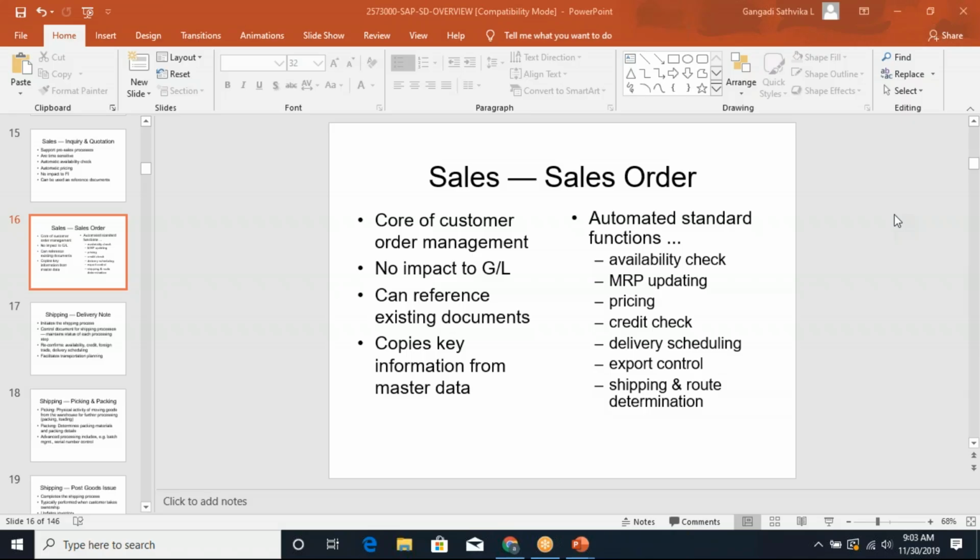You can copy the data of your material. You can copy the material data to the sales order. You can copy the customer data to the sales order. Okay, that is like a copy. That means when you create a sales order, once you enter the customer number, you know what happens? The system gets all the customer information into the sales order.